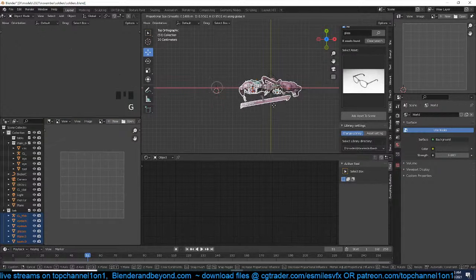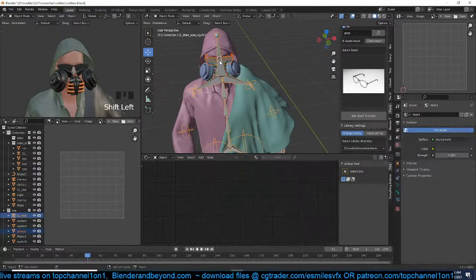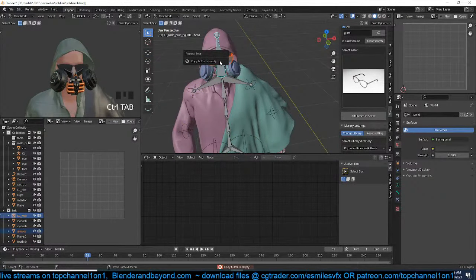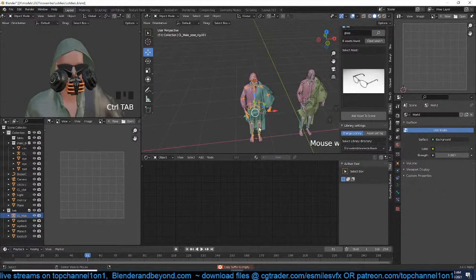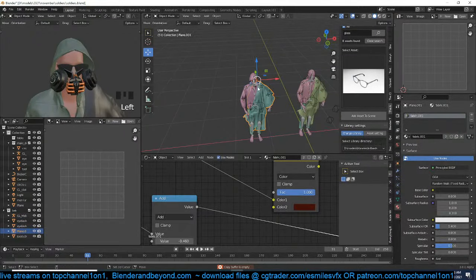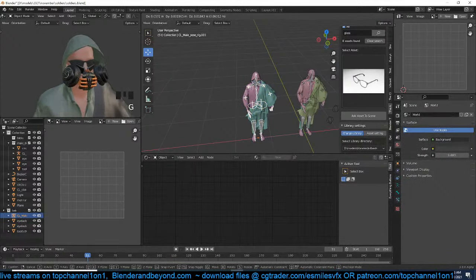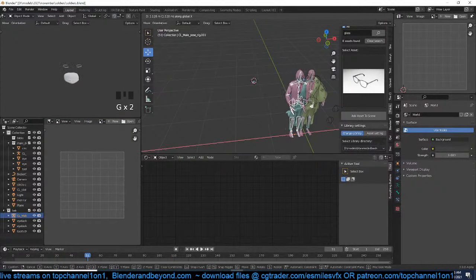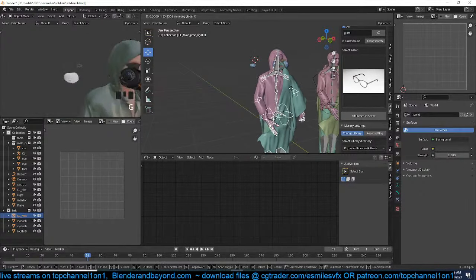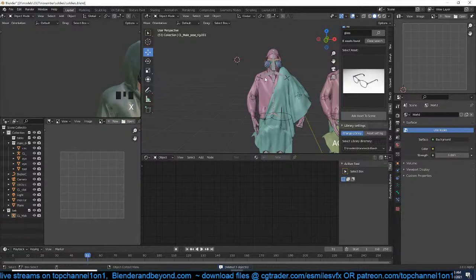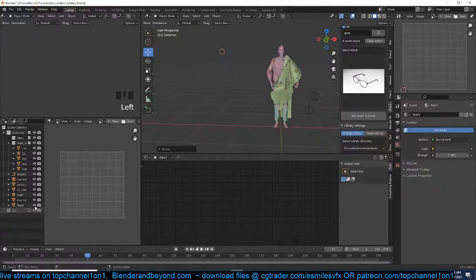Just make sure this is all centered. Also make sure that these glasses are parented to this bone. Ctrl P, bone. Also have this here. What is not moving here? Yeah, so just have him in the center. I like that.